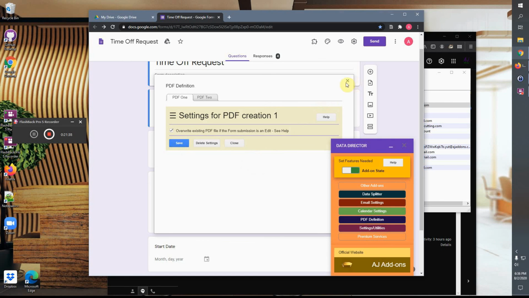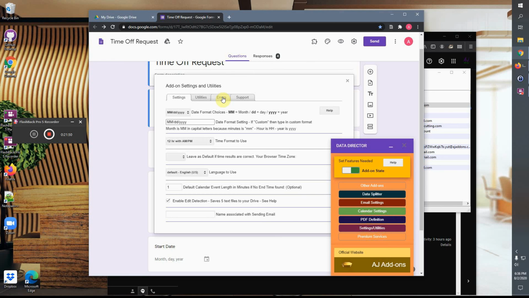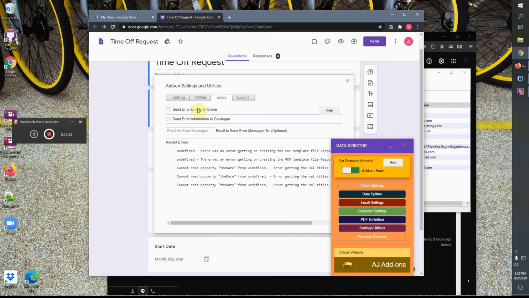All the settings have been created. But let's go into the settings and utilities. Let's go to the errors tab. If you do not want this add-on to make an external request, you can make sure that these checkboxes are unchecked. This one and this one. Send error emails to owner, send error information to developer. If you want error email sent to you, you can check this and not check this if you want. But let's make sure they're both checked. If there's an error, you probably want me to know about it so that I can fix it.